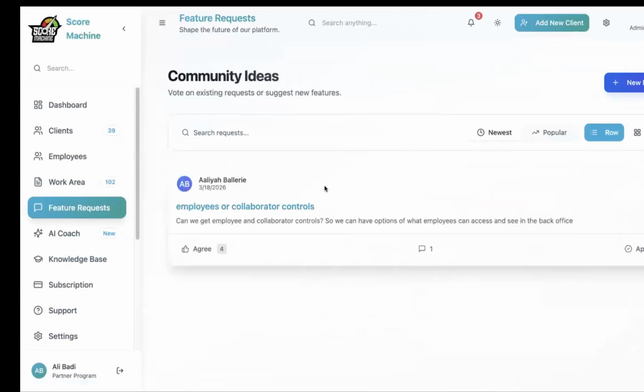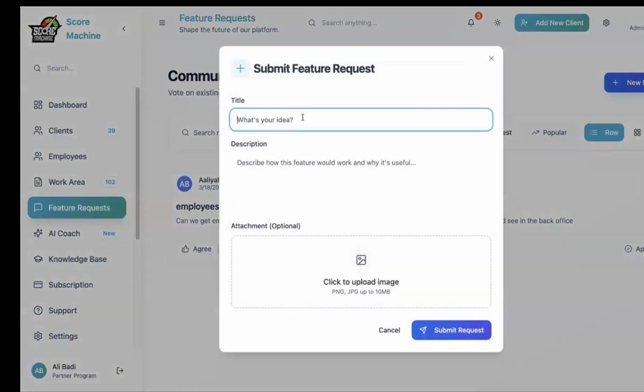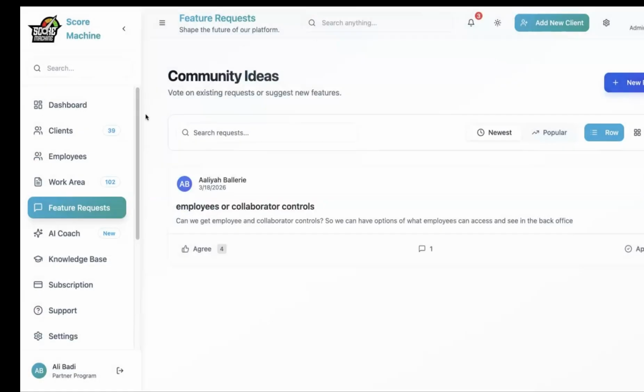Then we have our feature request. On the feature request, it's very important that we listen to you guys. So in the event that you have something that you would like to be added to the software, we encourage you to go ahead and provide that information to us. If it is something that will be beneficial in the software and beneficial for others to utilize, we encourage you to go ahead and add that. So what you would do is click in the feature request, click on new request, type in the idea, the description, and if you have a picture of the request, you'll submit it, and then our developers will review it to see if it is something that is beneficial for our software and other users.